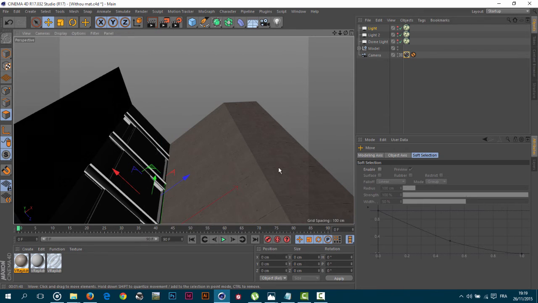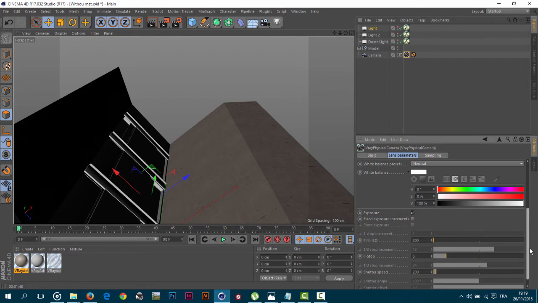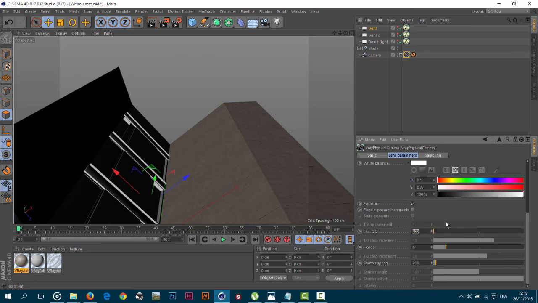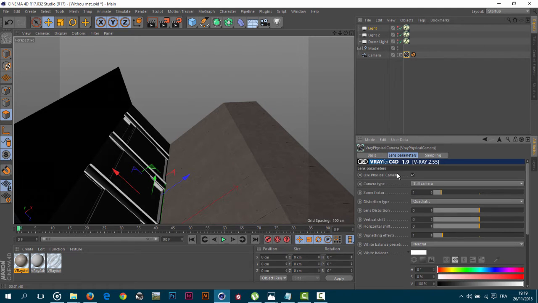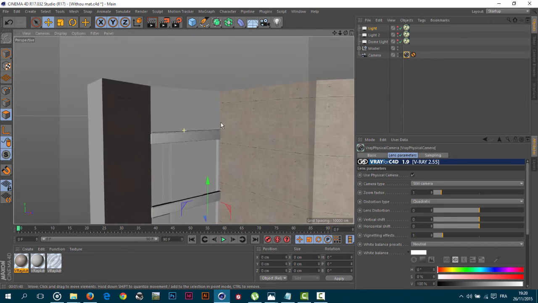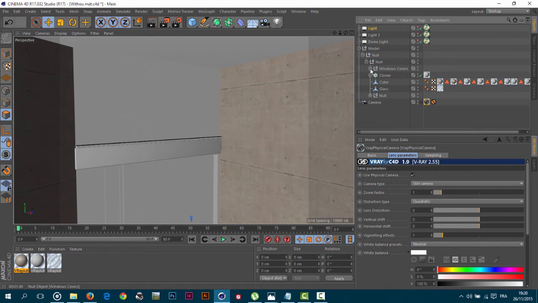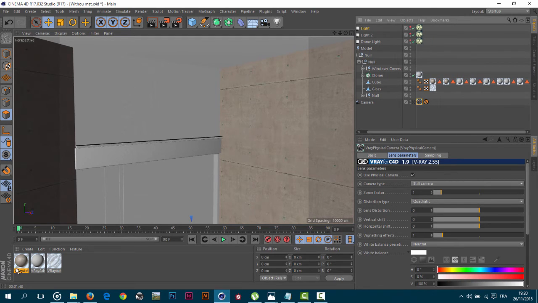Let's stop the render. For the film ISO, I just leave it as it is, 200, because with 300 the render looks brighter. So that's it for the concrete material. I will just stick the concrete material to this wall here.